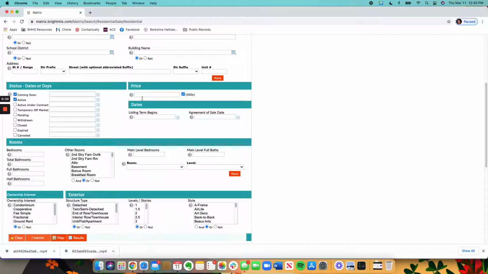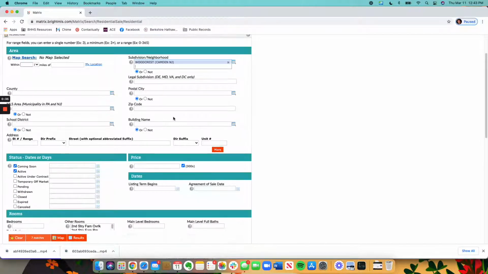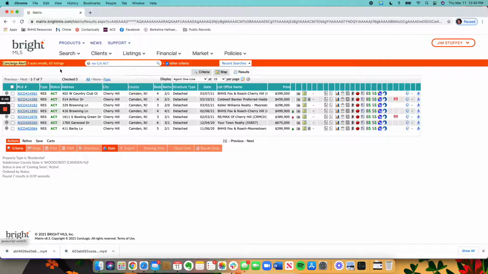I'm not going to go over any of the other criteria because I've gone over that in another video. At this point, I just want to set up an auto search that shows new listings in Woodcrest as soon as they come on the market. So I'm going to click on results. I'm going to click on save. I'm going to click on new auto email.